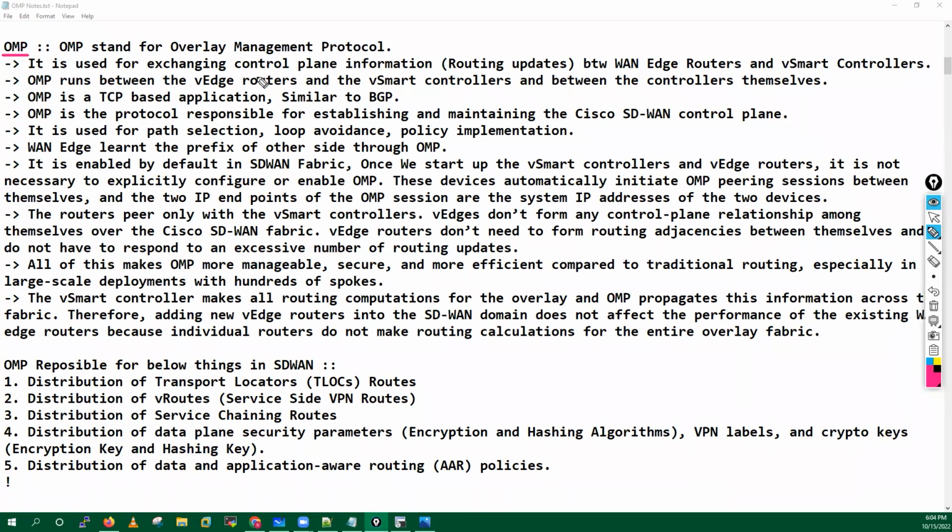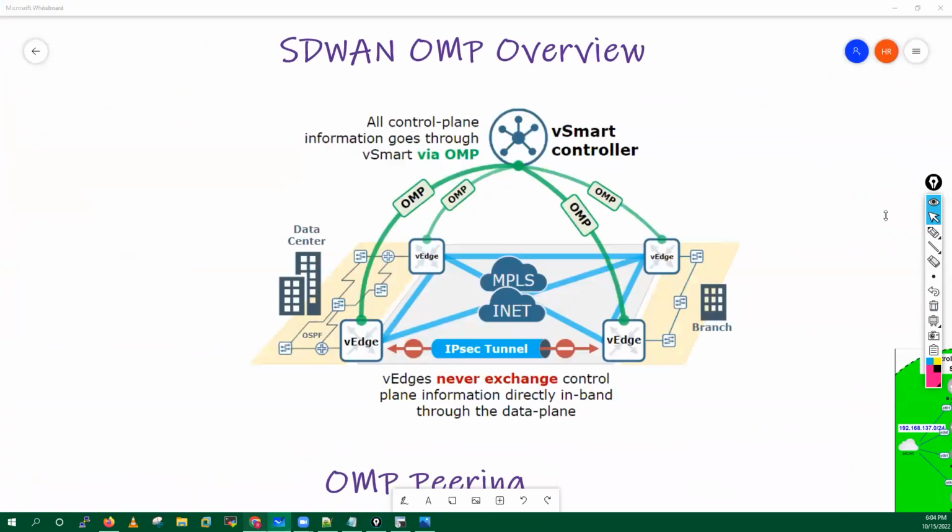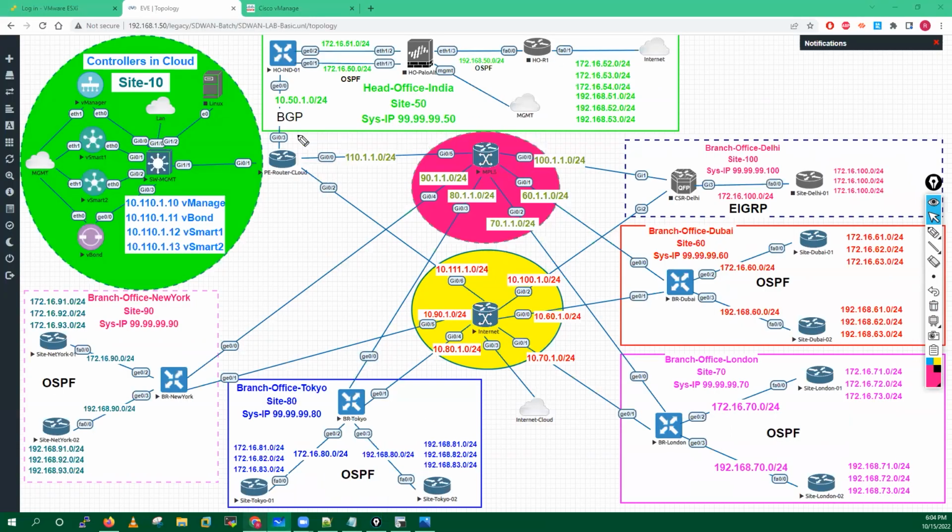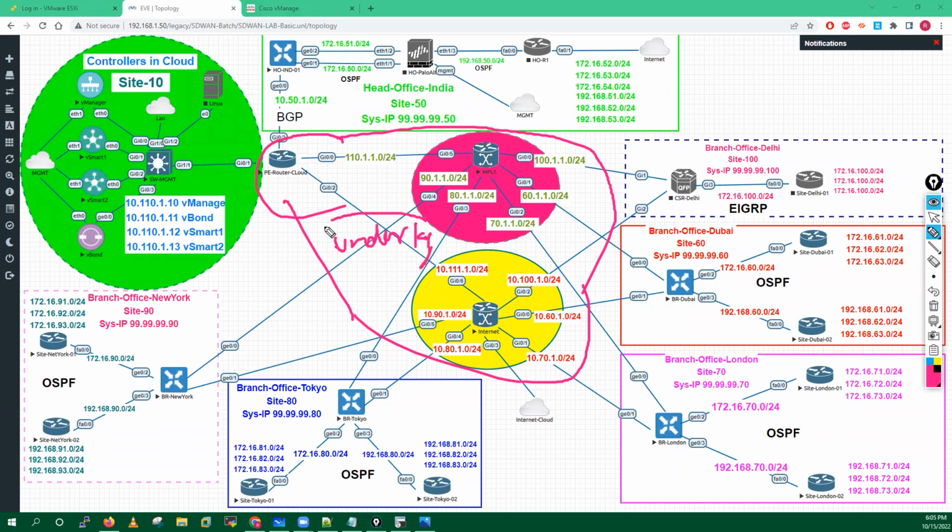So guys, first of all, you have to know OMP. OMP stands for Overlay Management Protocol. What is the meaning of Overlay Management Protocol? If I go into my topology here, you will see this particular area is my underlay. The main job of this underlay is to provide the connectivity between your sites, between your managed routers which we have on your sites and your head office, and this underlay will also provide the connectivity till your controllers.